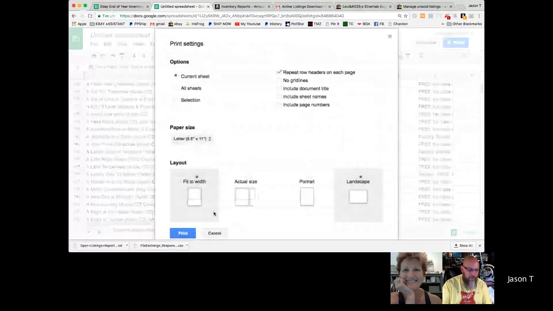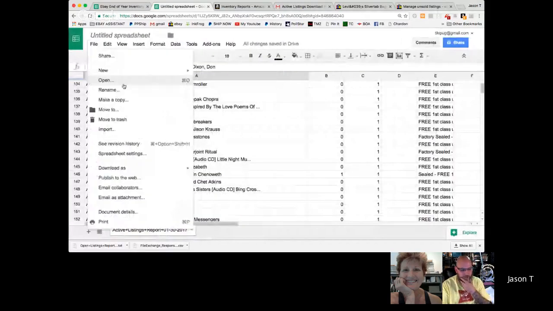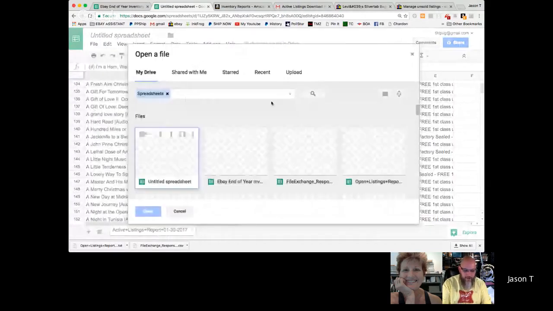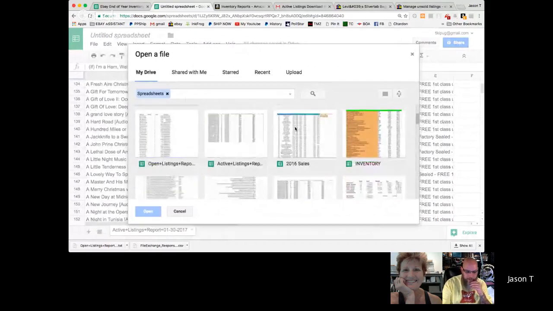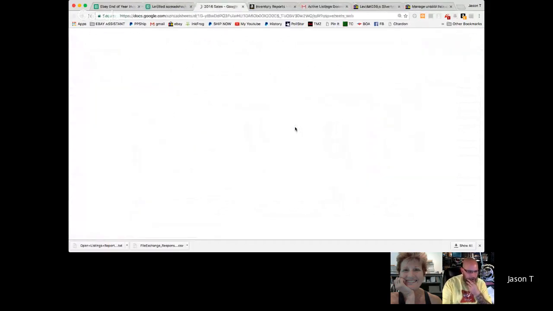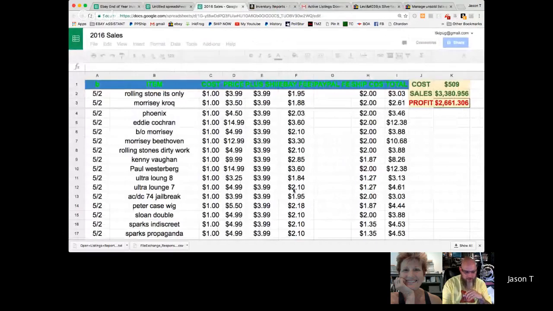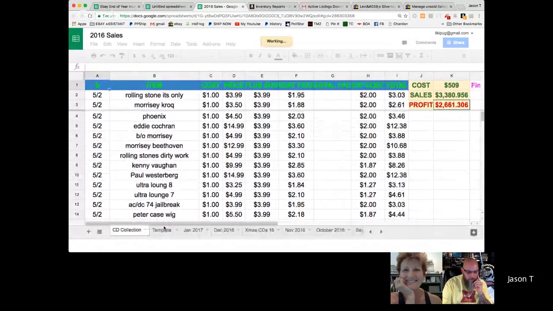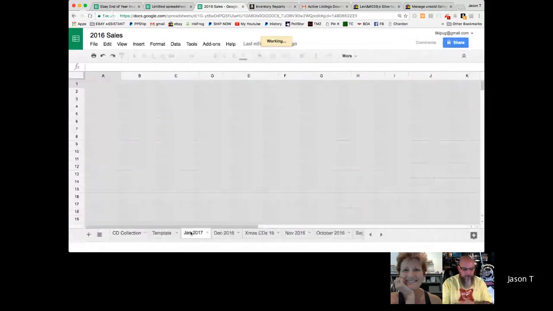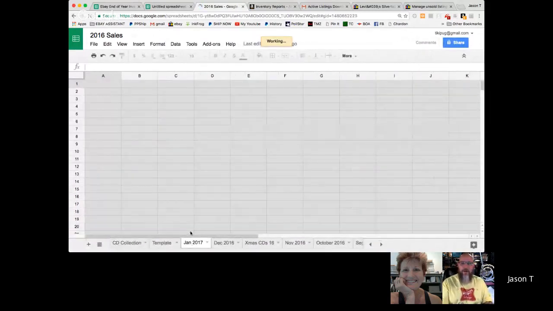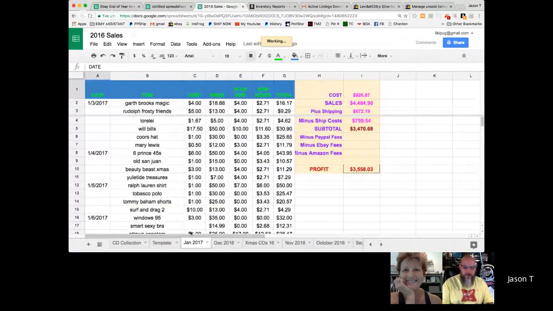Okay, so what I was going to show you is, nope, I don't want to print. I want to open. All right, so I have 2 sheets I use. I have an inventory sheet and I have a sales sheet. So just a quick example, on the sales sheet, I have formulas worked in. If you see in the upper right there, it shows cost 926, sales 4,484 and 90 cents.